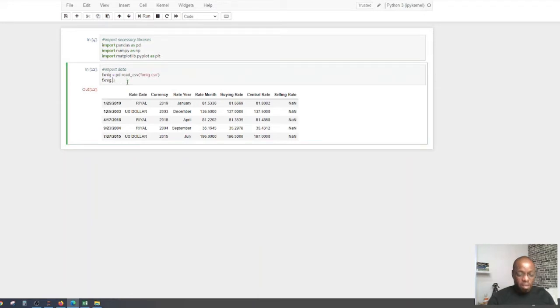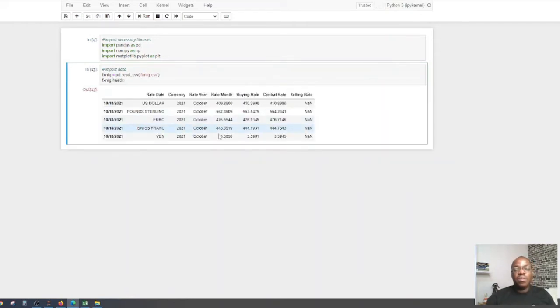So I'm going to just have, okay. So that is what we have here. But something you may have noticed is that, you see, I have my rate dates here, but it is using it here. And then currency, it's not currency, it's actually rate year. So there seems to be a shift of the column headers.